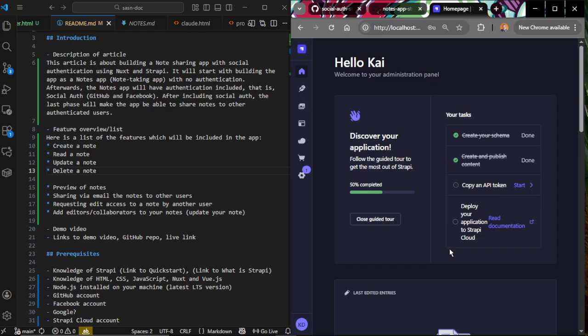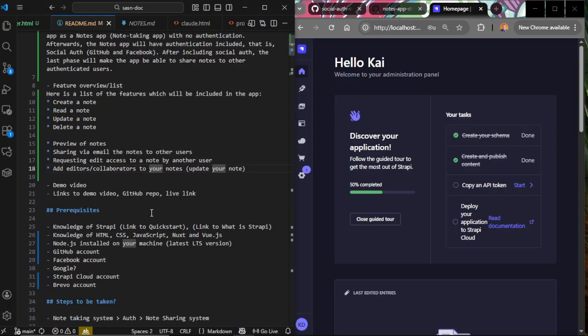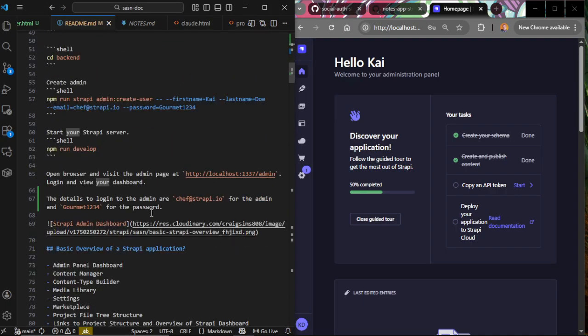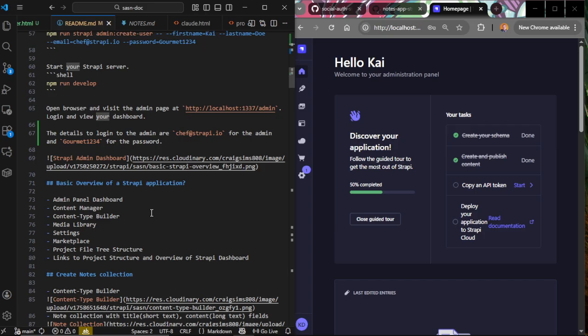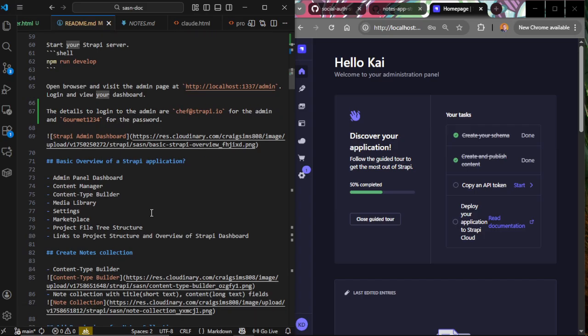Yes. And we are logged in. Right. Now that we are logged in, what's the next step? Basic overview of the admin panel dashboard. So this is the admin panel dashboard with the content manager and the media library and the content type builder, and we have deploy for deploying to Strapi Cloud, the marketplace, and settings.